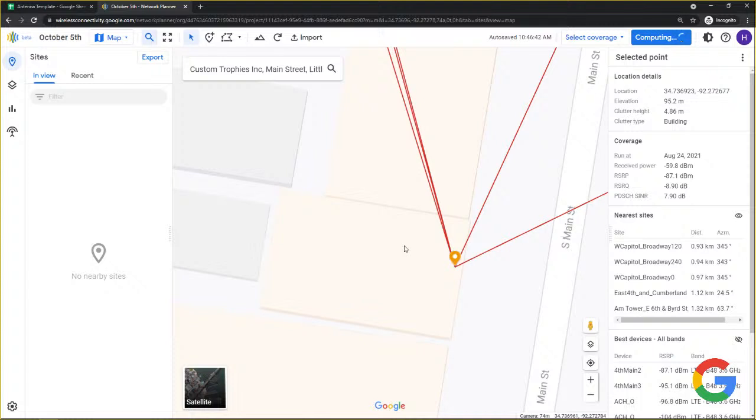And this lets me show you the power of the network planner. Now, the resolution of our geodata in the network planner is really, really high, better than most tools, even by default. That's because our Google Maps geodata is 1 meter accuracy in dense urban areas. So in this case, we're in Little Rock, Arkansas, and we can see that we're given the height of this building. Here's Custom Trophies building, 4.86 meters tall. I know the height of this building actually to the centimeter level here. That's how precise the network planner is going to give me information.